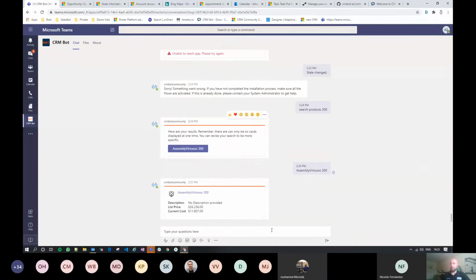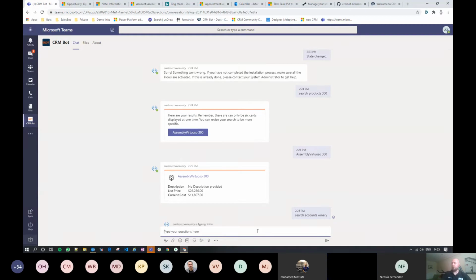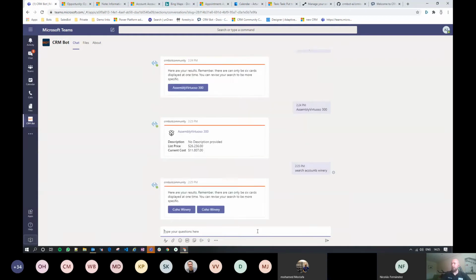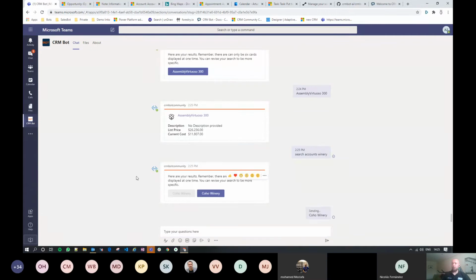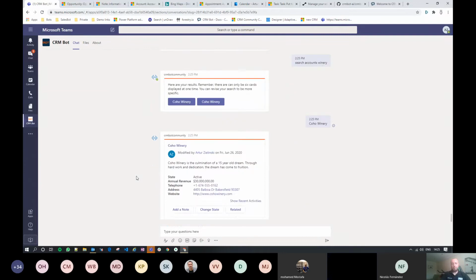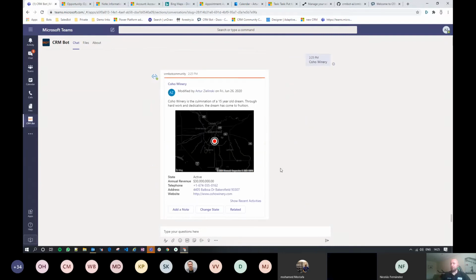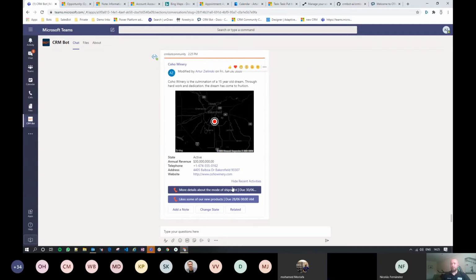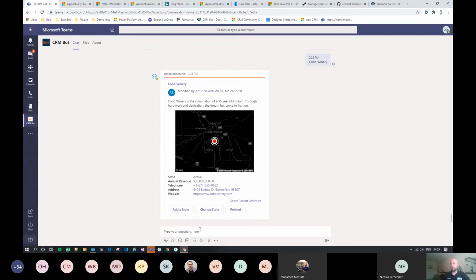One last thing, a couple of things, I suppose, but let's actually go back to this account. I think there was another one, something with wineries. So I'm just going to search for any wineries that we've got on the system. I think there are 2. Yeah, so Coho Winery. I'm sure most of you will recognize those names: Coho, Fabrikam, Robotics. It's all part of the sample data that Microsoft gives you when you install your CRM.